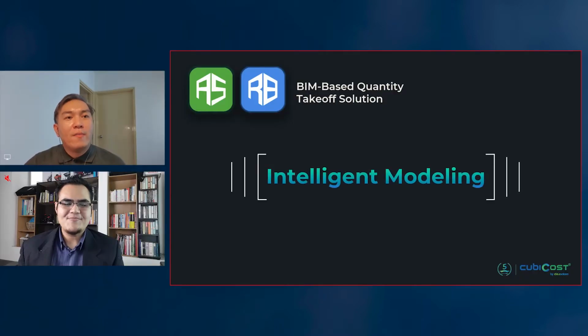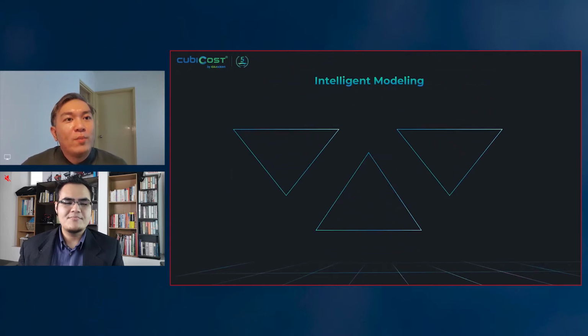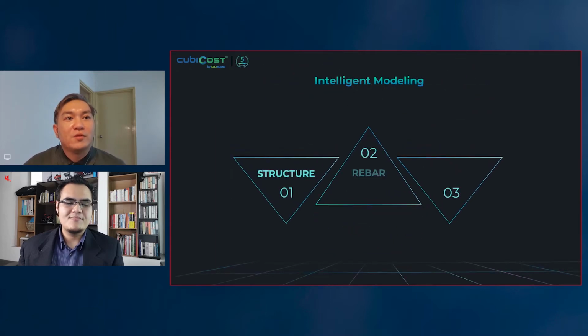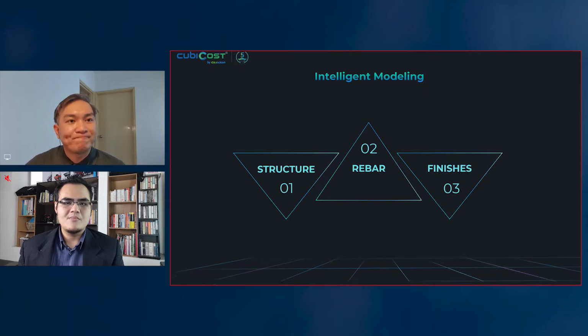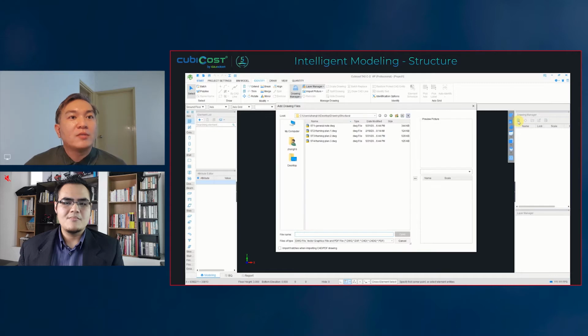Alright, Amiru. Model is the basis of BIM-based quantity takeoff. We provide different intelligent modeling methods to help you to generate your 3D model in the most efficient way. So start from the structural model, then use it as a reference to model your rebar and also finishes. Okay, let's start with column.